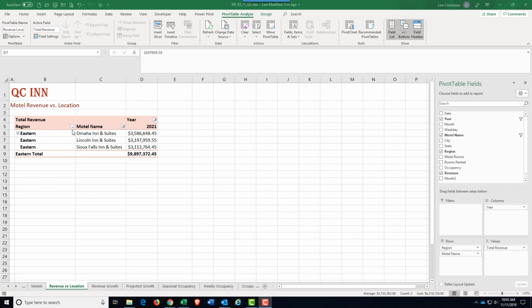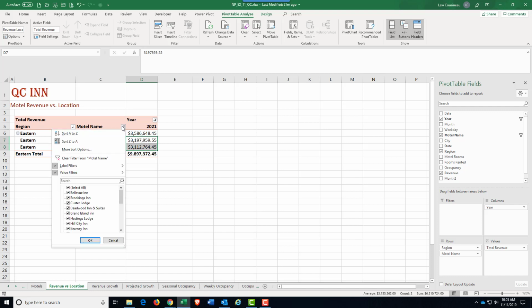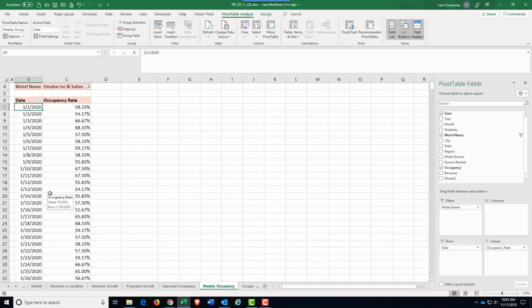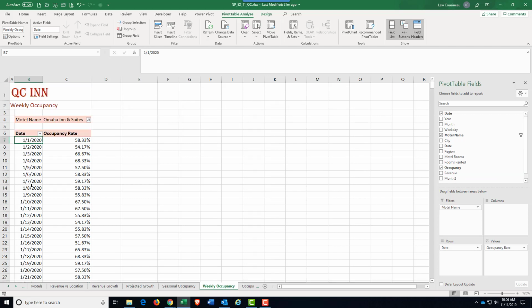The last type of filter I'll show you is similar to value and label filters. I have to go to a different pivot table that has dates. So I'm going to run over to this weekly occupancy pivot table. All we did was drag the date column down to rows. The motel name is up here as a filter, and then there's a column called occupancy rate. Just to demonstrate this other filter, here's what my pivot table looks like. I have this date column with dates where we're capturing the occupancy information.